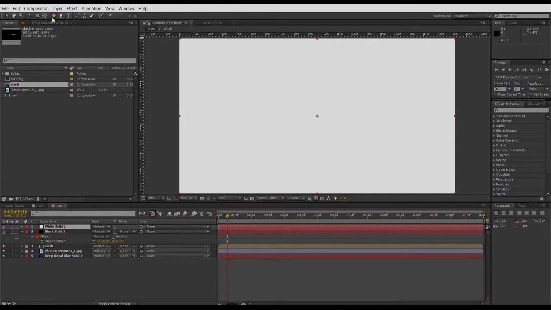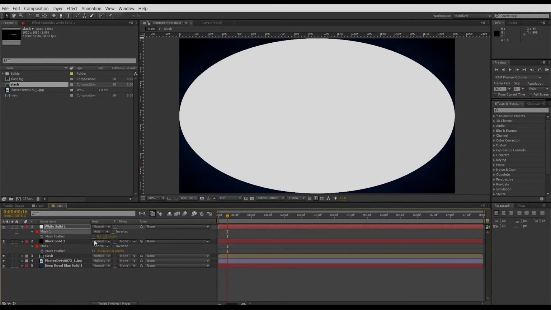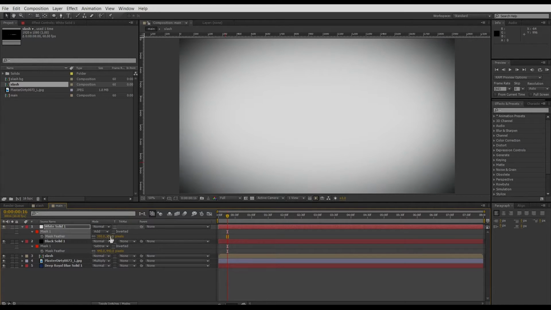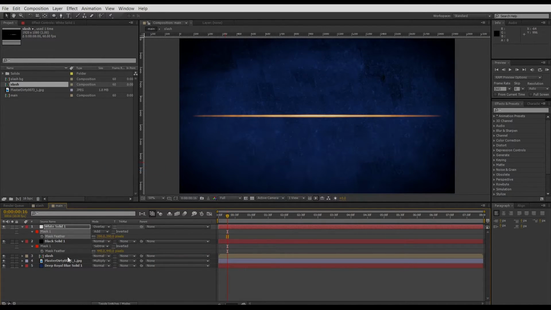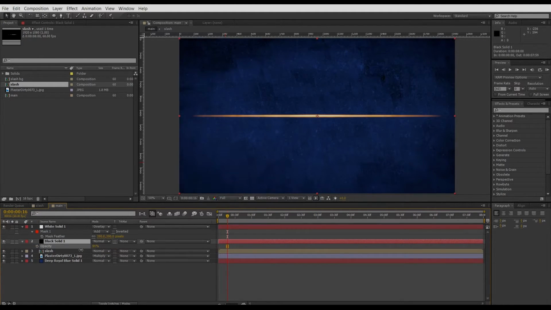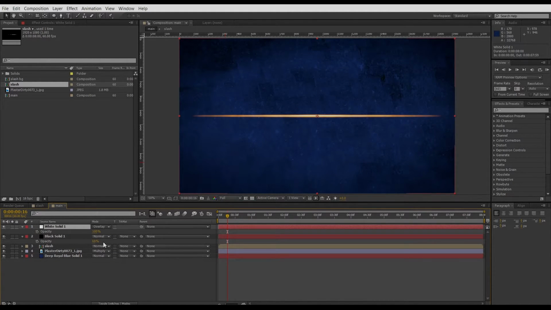Same thing, double click the ellipse tool, but instead of setting it to subtract, just feather it out and change the mode to overlay. And if you don't have mode, you can hit F4 and it should appear. So that's a little too harsh, so maybe hit T on the black solid, bring the transparency down a little, and on the white solid maybe bring it down a little. That looks good.